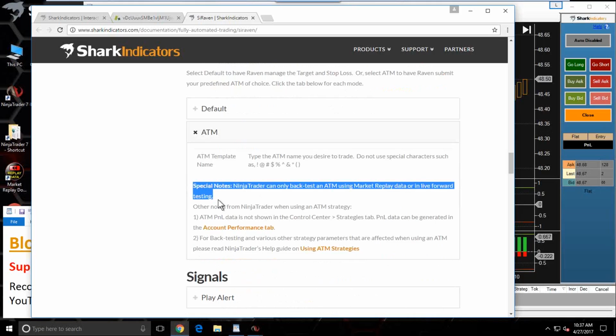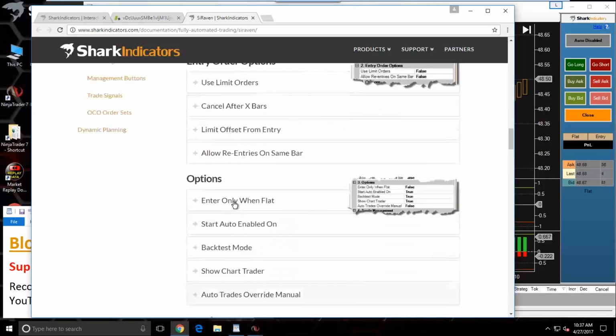So, critical things to know about Ninja. Ninja cannot back test their ATM on static charts. You have to use market replay, or you can forward test using a live data connection.